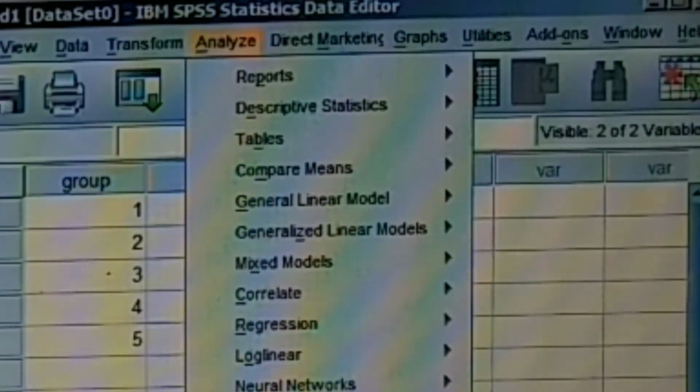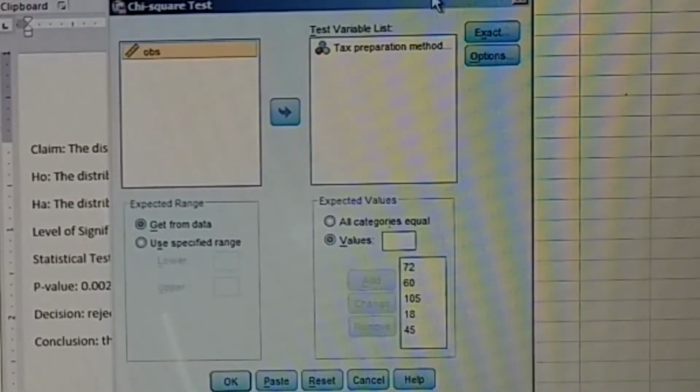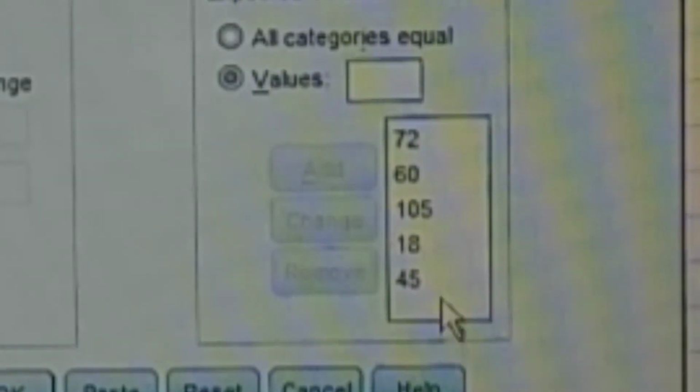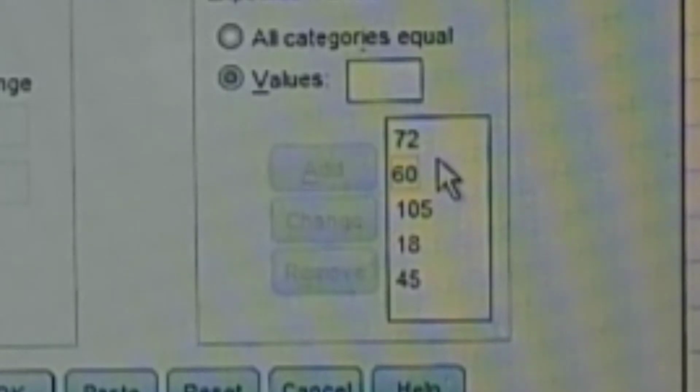So we go to Analyze, Nonparametric Tests, Legacy Dialogs, Chi-square. You will see this kind of dialog box, and then you put tax preparation method in the test variable list. And then as you can see, we have these values here. These values are the expected frequencies. Recall that to compute the expected frequency for each category, we will use the formula n times p_i, where p_i is the probability in the ith category, and n is the number of samples.